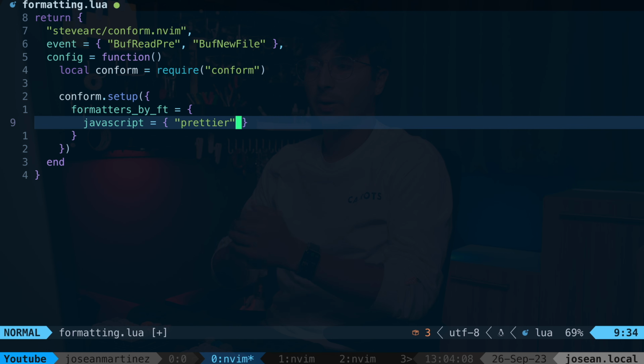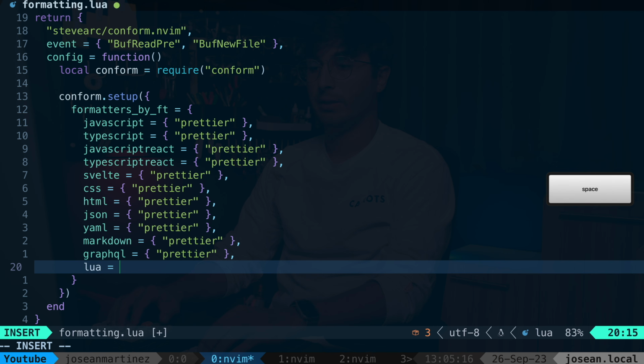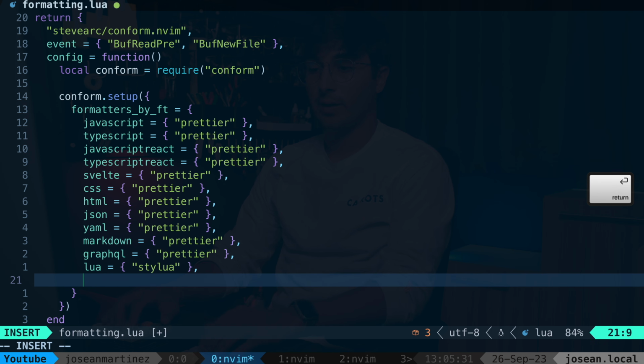And I also use prettier to format a bunch of other different types of files that are related to working on web development projects. So I'm going to go ahead and add those down here. I also want to add formatting for my Lua files. So down here, I'm going to add lua equal to stylua, which is a formatter that is already supported by conform.nvim. And then for another example, I'm going to add Python.